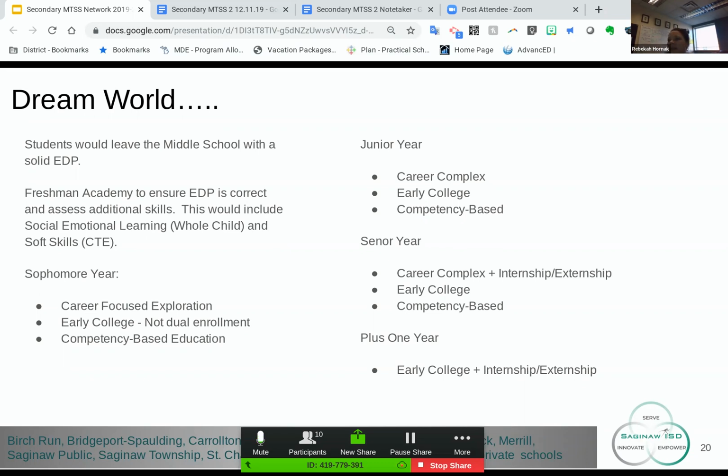And then I was thinking, what if I had a dream middle school and then sent them up to the high school, right? What would my dream high school look like? And so this is kind of where I went with that. So they would come into a freshman academy to ensure that their EDP is correct and assess additional skills, right? There are actually tools out there to do social emotional learning and soft skills assessments. So we would utilize some of those, but really focus hard on that social emotional skill set of our kids as well as soft skills.